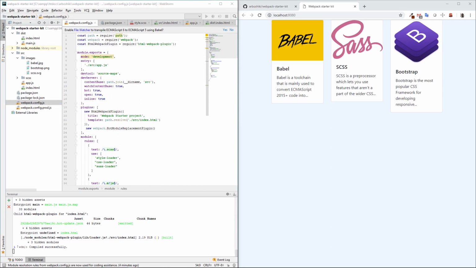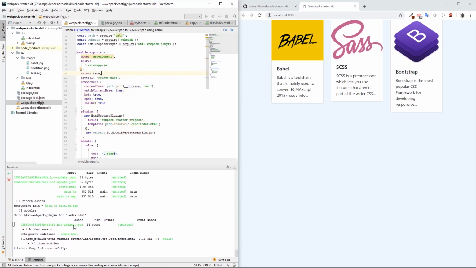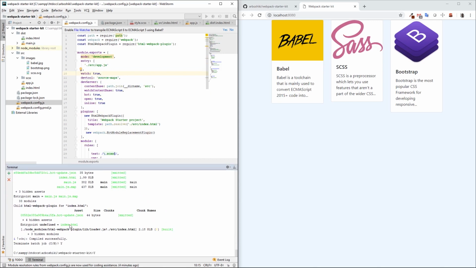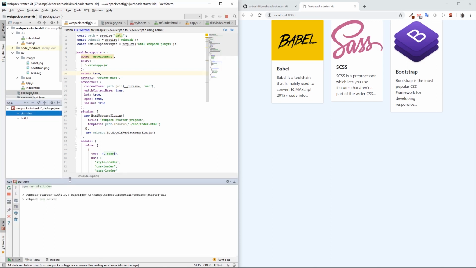So we need to add the watch parameter set to true. Watch true. By doing this, we tell that we want to watch the files, and it will reload on HTML change. Let me do the following. I'm gonna show npm scripts here. I'm gonna close this and start it from here.